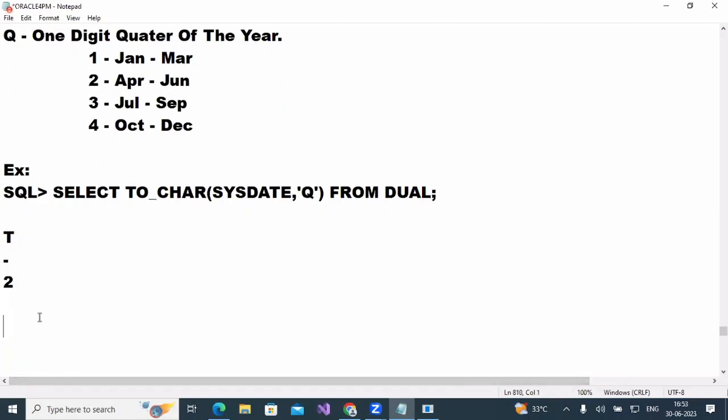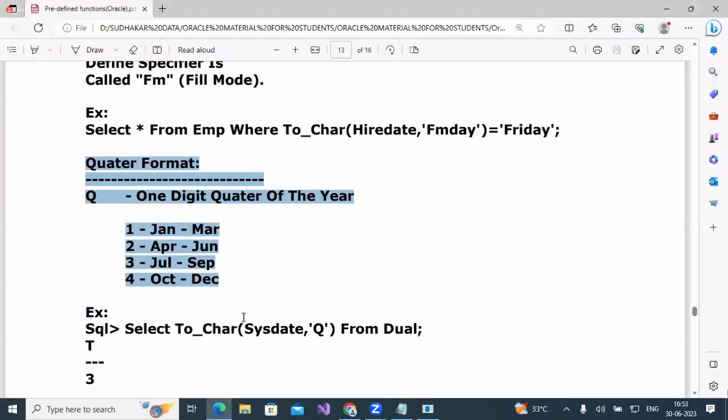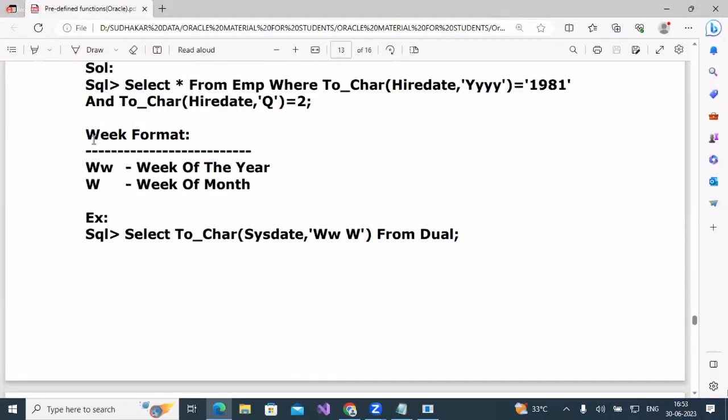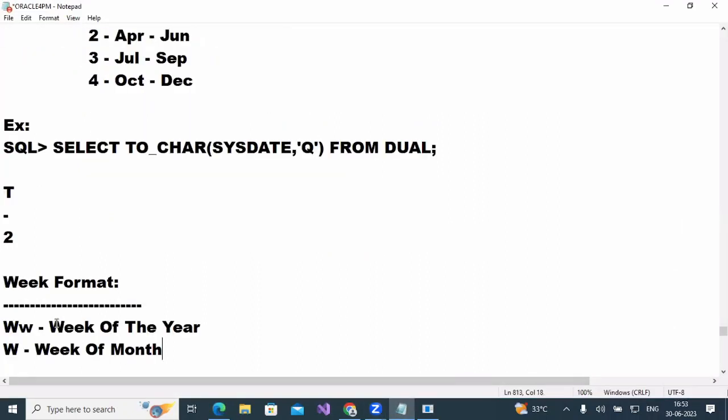Next, same as that, a week format is also there. Weekly format we also have here. That's called the week format. Now your WW is nothing but the week of the year. Now tell me, yearly how many weeks? 52 weeks. So out of 52 weeks, which week is this?